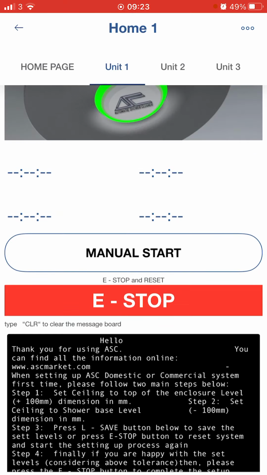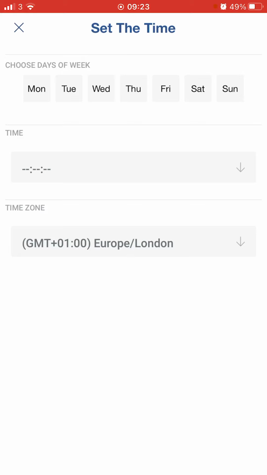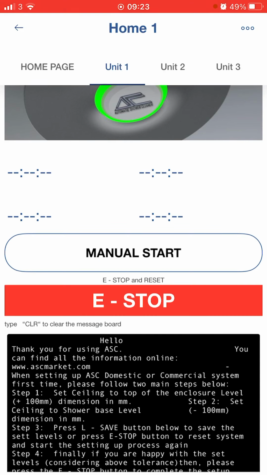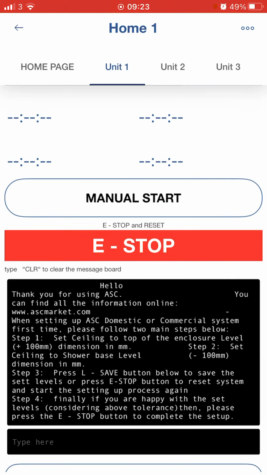Here also is the calendar feature, which gives you the flexibility to schedule the frequency of cleanings, and I'll record a separate tutorial on how to use this feature. But today's topic will be rotary head nozzle adjustment based on the individual shower enclosure dimensions. First of all, do not press the manual start button yet. In other words, do not start the cleaning cycle until you've adjusted the rotary nozzle level suitable for your shower.